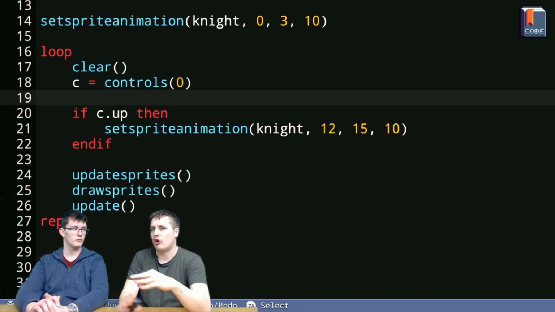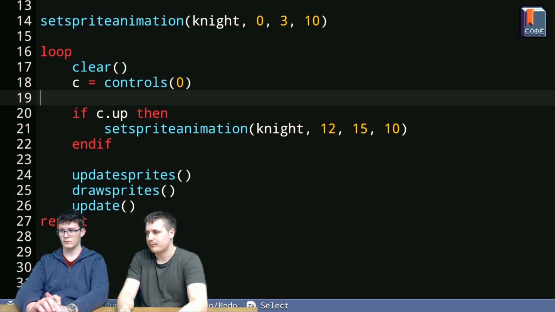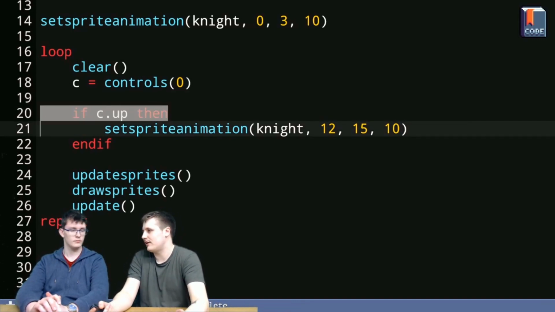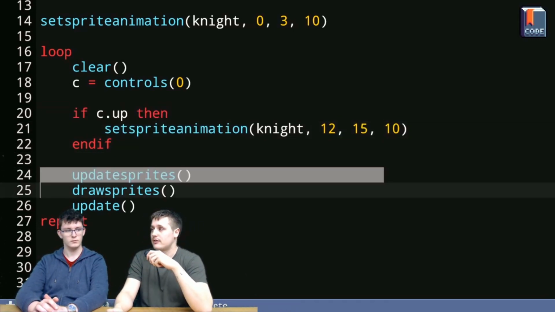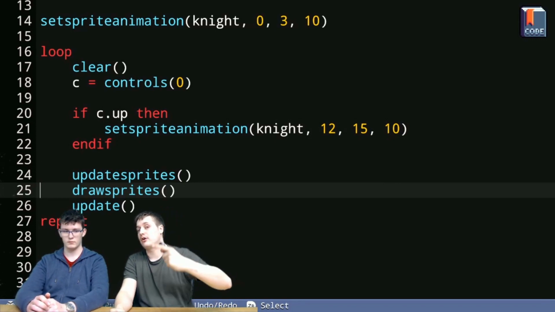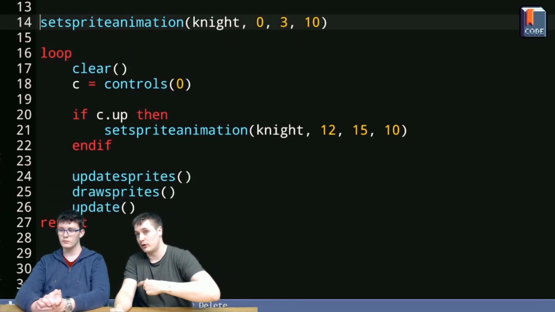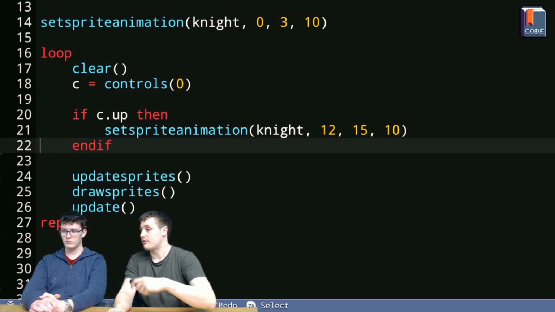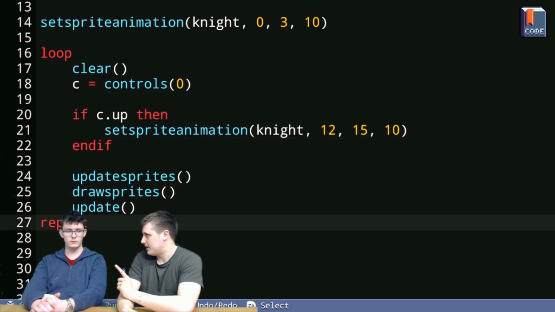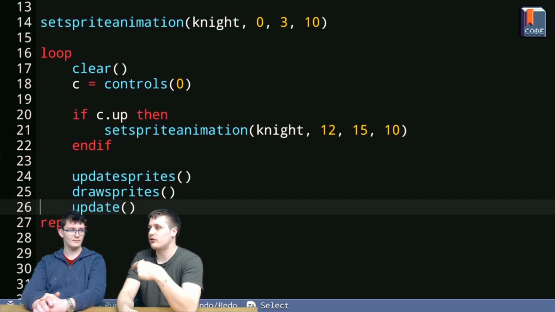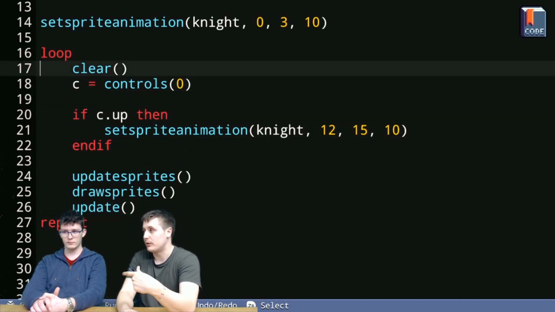Now let's say that we're not pressing the up button. If c.up then, does this if statement trigger? No, it's false. We skip past it. C.up is false, so we ignore it. We do not set the sprite animation. We update our sprites, which means that we are in the current animation that we've set before the loop. And then we draw everything, we update the screen, and we repeat. So that's only one frame. Let's go to the next iteration of the loop.